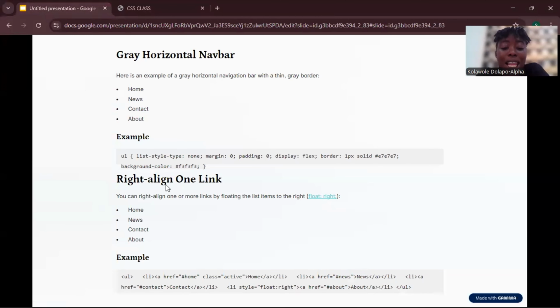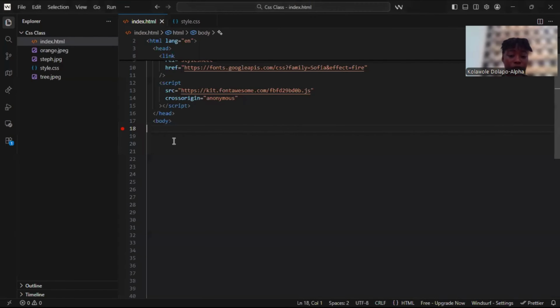Then we have right align one link. You can right align one or more links by floating the list item to the right. So in this place, we can just use style. You want to float them to the right, the only one that you want to float to the right. So let's create an example for this right align one link. Let's come here, you know our usual.